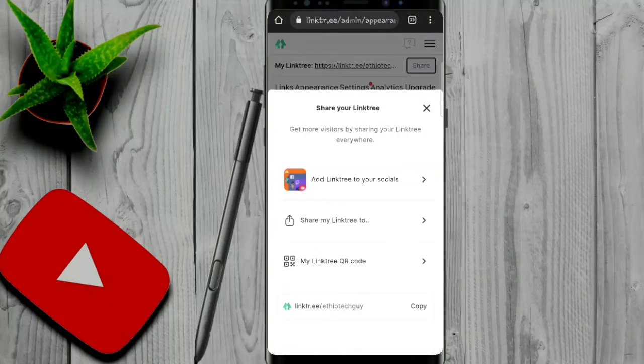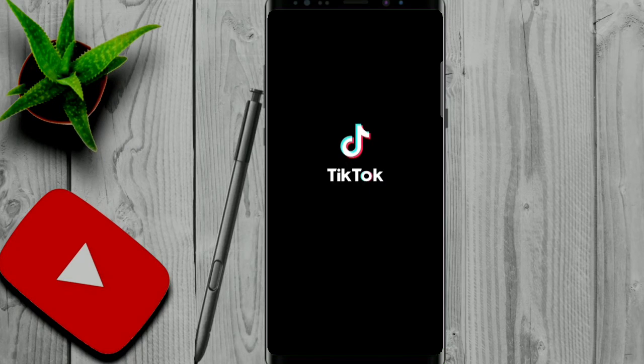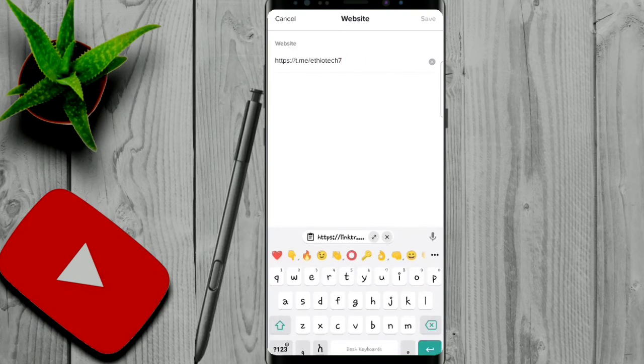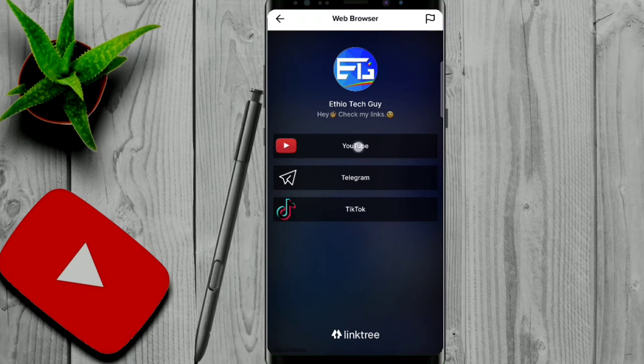Finally we click on Share and copy the link to put on our homepage. This is my Linktree link, which contains all my social media links. Let's try it. I open my TikTok and on the edit profile I will change the link. As you can see, when I click on the link the page is displayed. We can check the links.